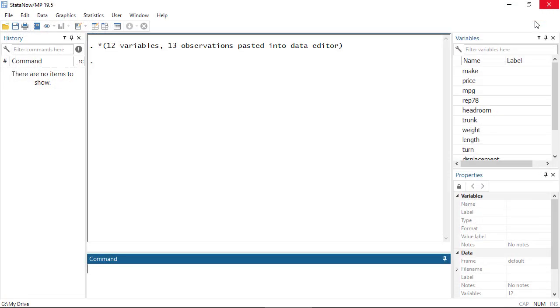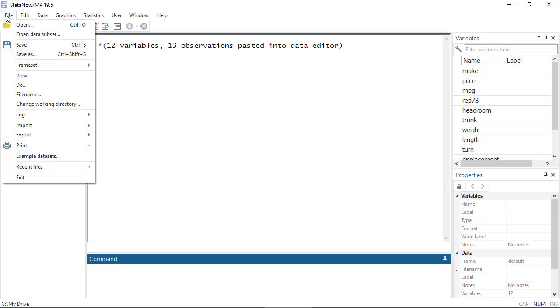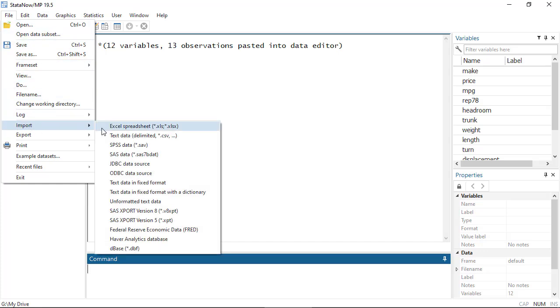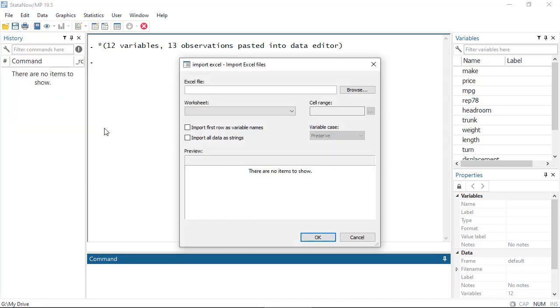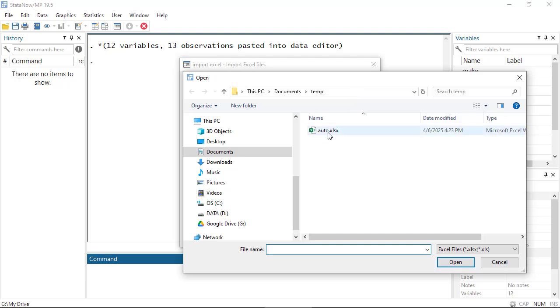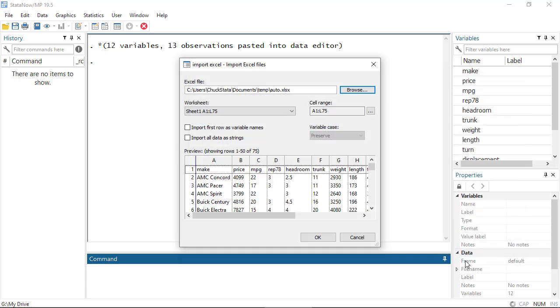What I would recommend, let's close this, is importing your data. So let's go to File and go to Import, and then I'm going to select Excel Spreadsheet. This opens the Import Excel dialog box. And so we're going to click Browse next to Excel File, and I'm going to select this auto data set, auto.xlsx.